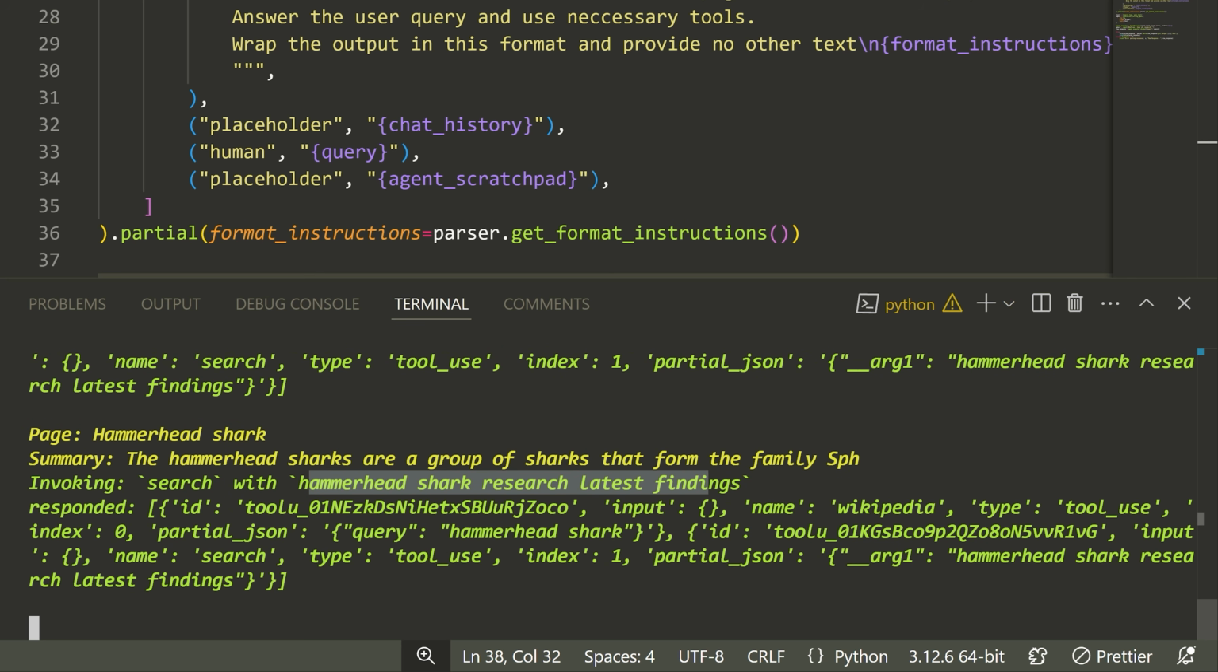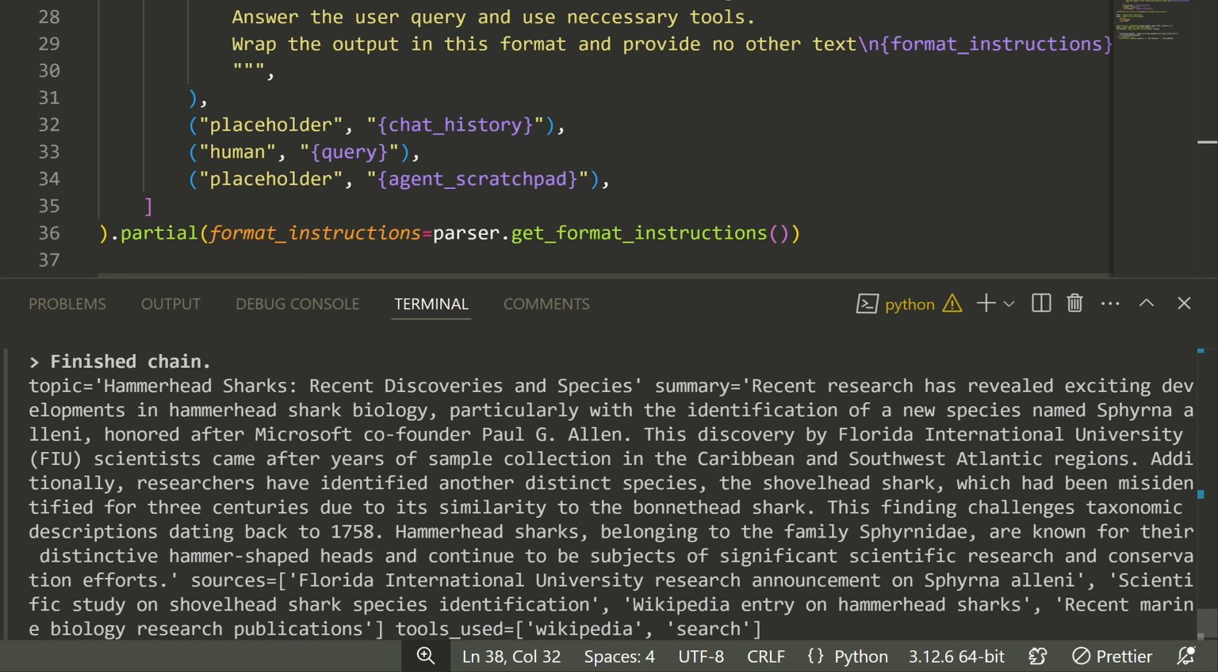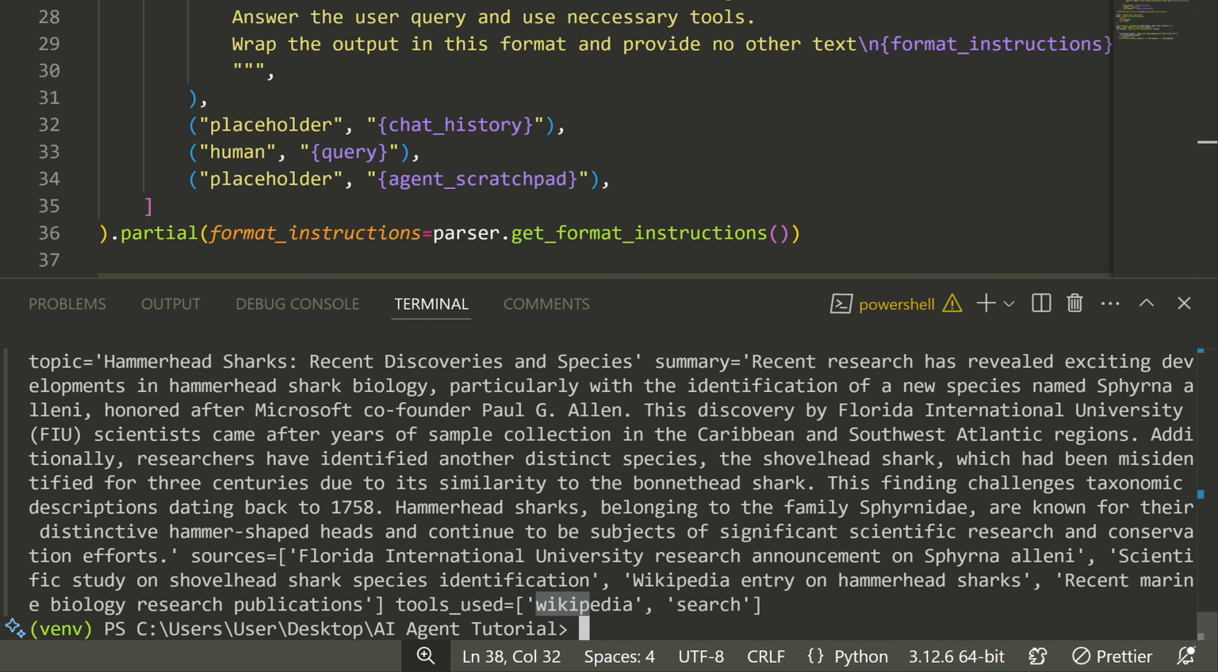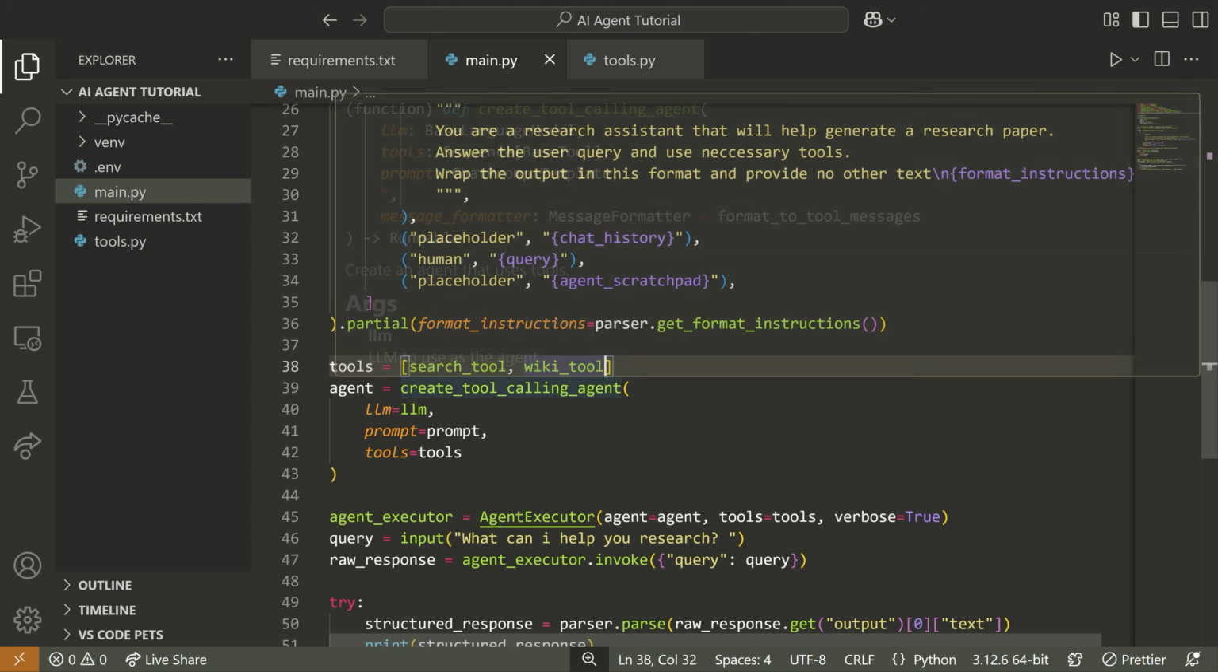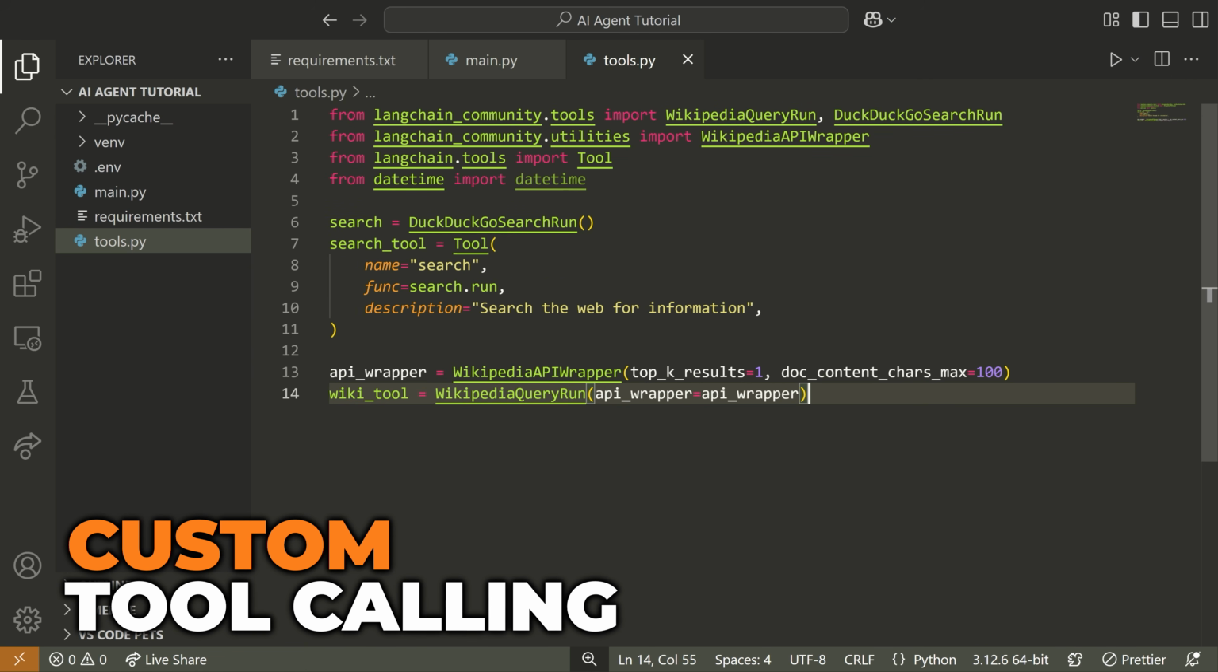Search hammerhead shark research latest findings. Okay, and then it gives us the response and it tells us that it used these two tools. Sweet. Okay, last thing, I'm going to show you how we make our own custom tool so we can save this to a file.